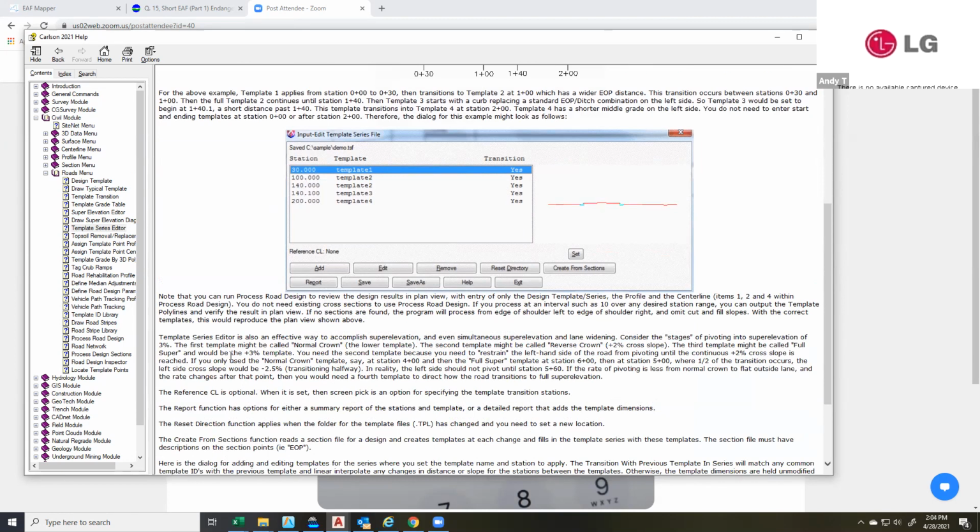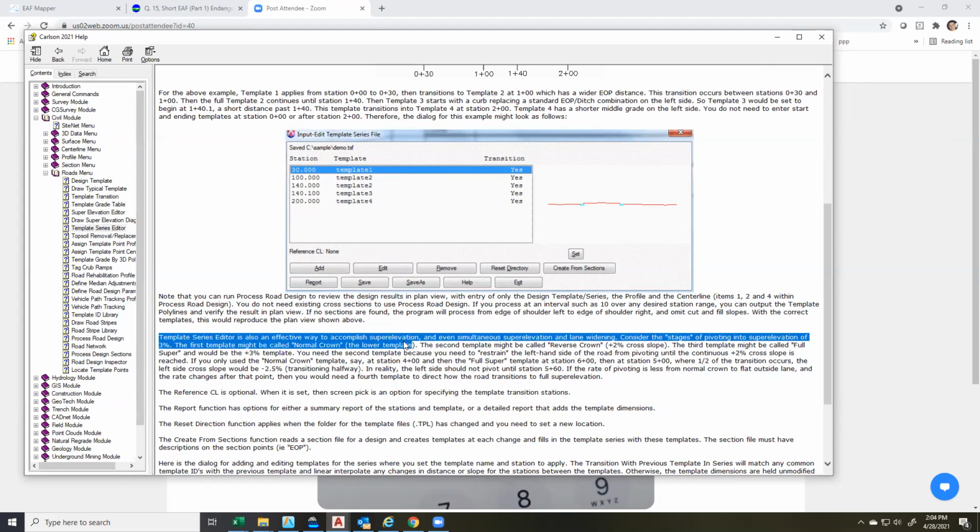It was really kind of bugging me as to what was going on with it, but that's where I found it out. And then, let's see, the existing cross section, the process. It's an effective way to accomplish super elevation. That's another use for it later. Lane widening, et cetera, et cetera.